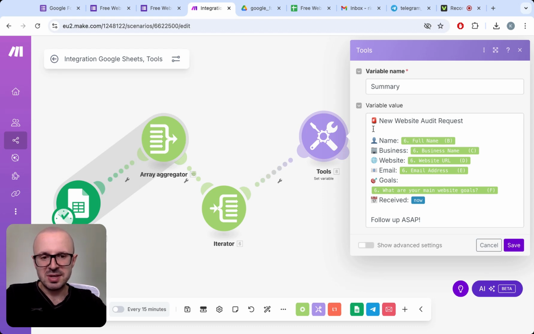As you can see, the message is going to contain a complete breakdown of all the information that our customer has submitted, and we can quickly use this as a reference and decide what the next step should be.